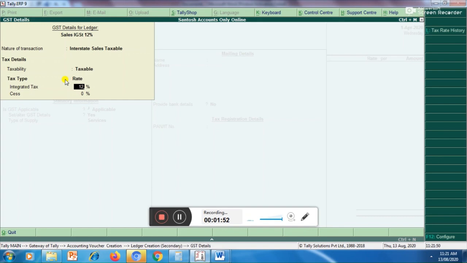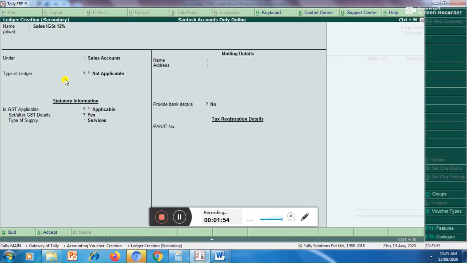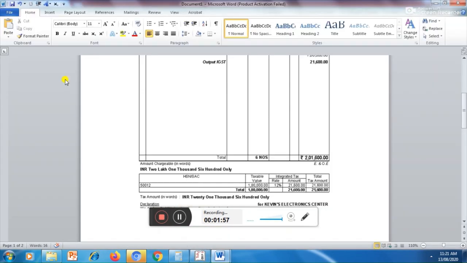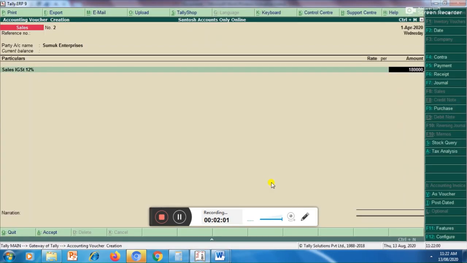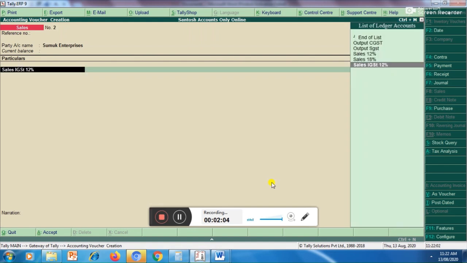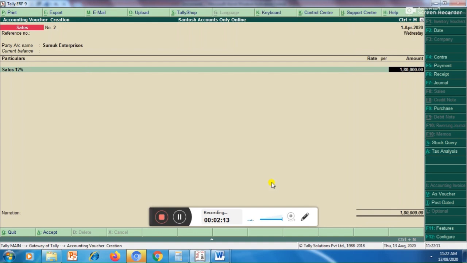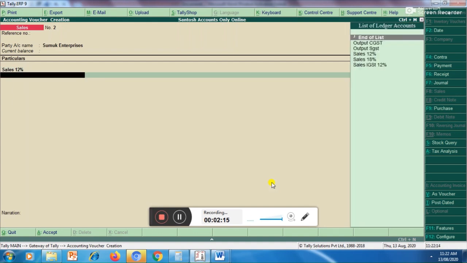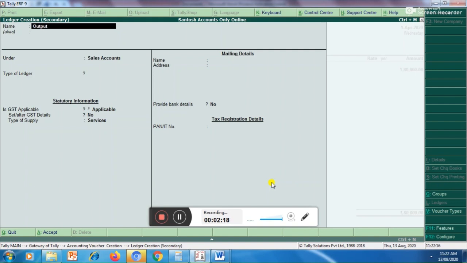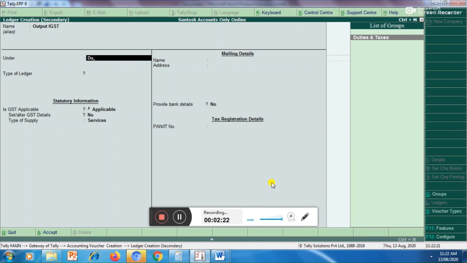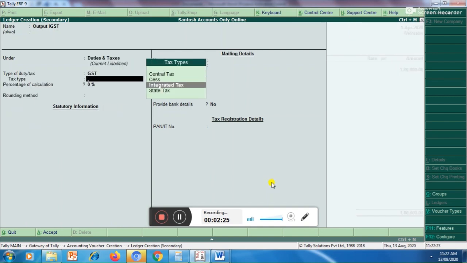Enter 12%. Okay, so total taxable sale is 1,80,000. Remember, only the sales ledger is different. Party is the same. Sales ledger we have to create separately. Don't use the same ledger. If I try to use the same ledger, see, it is sale 12%, 1,80,000, and if I create output IGST, under duties and taxes, GST integrated.